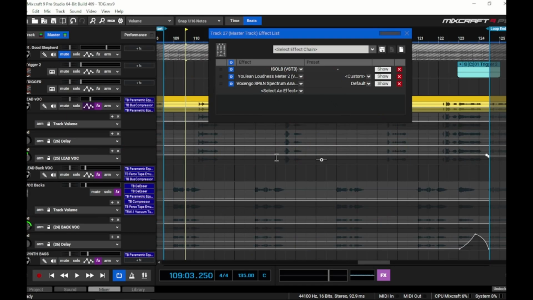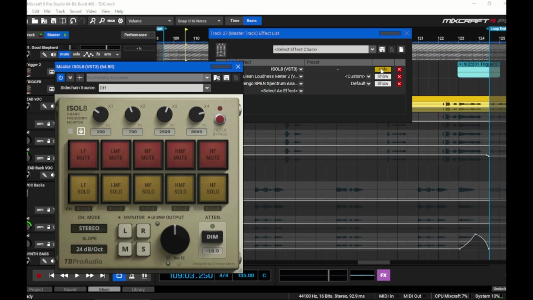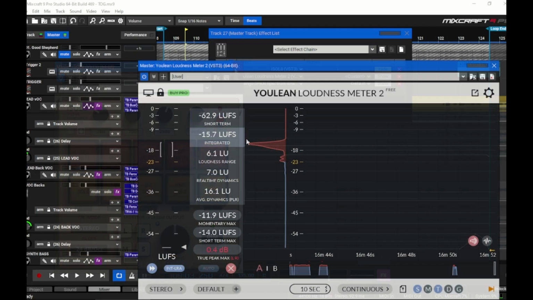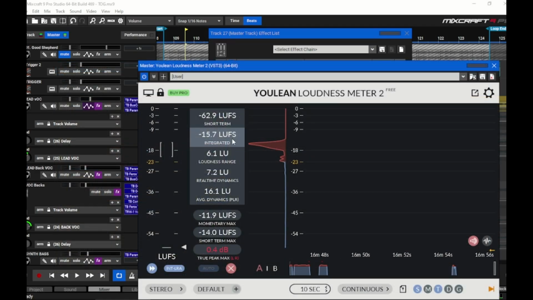So for this method, for reference tracks, you're going to want these 3 plugins on your master bus, and you're going to want everything else on your master bus disabled. And all 3 of these are free. You're going to want them on your effects chain on the master bus in this order. The first one is Isolate by Tone Booster Pro Audio. And if you caught my last video on mixing mid-range, I gave a breakdown on how to use this really sweet little free plugin. And next in the effects chain, the second plugin is a loudness meter, and this one is called ULean.